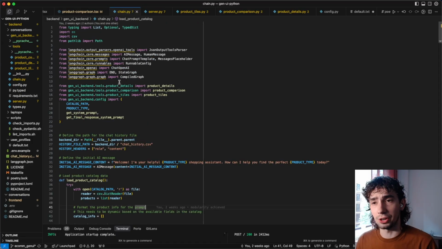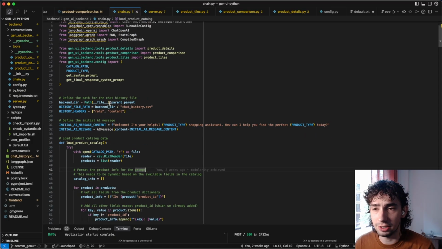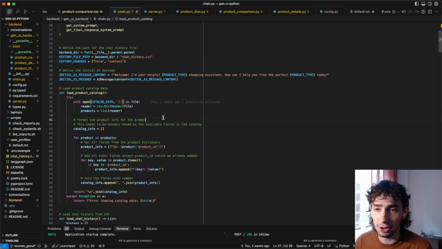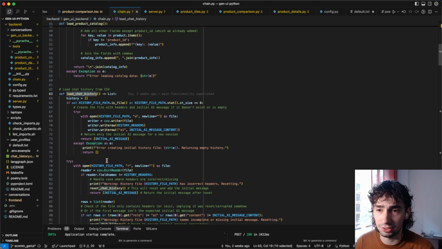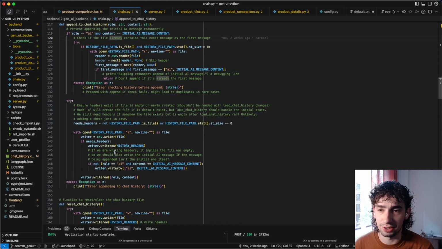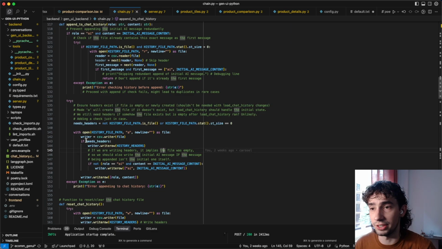Much of everything that's going on in this chain.py file is just going to be doing things like loading product catalogs, loading chat histories, and appending chat histories so that we can keep everything nicely organized. I'm not using any fancy database setup, which I would usually do for production level use cases here for things like chat and chat history.